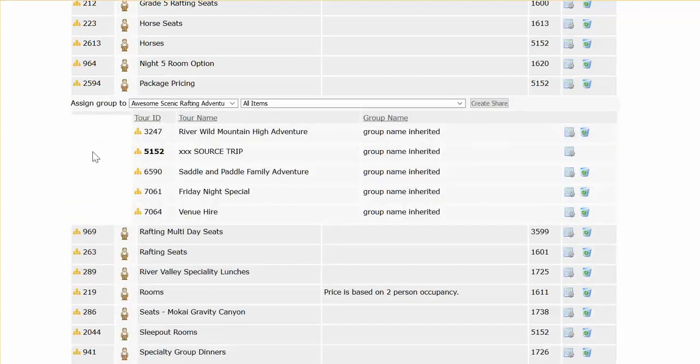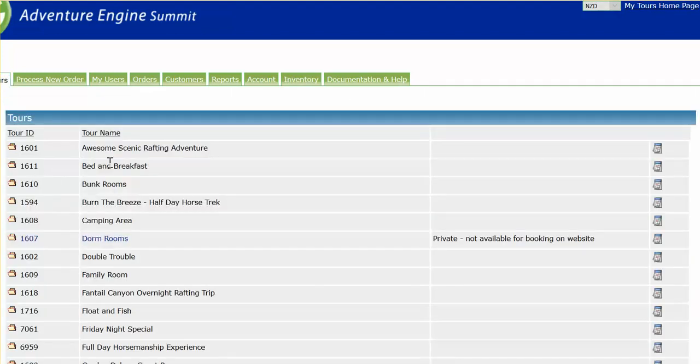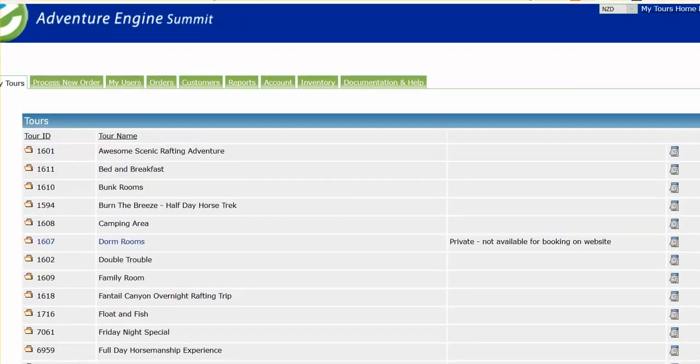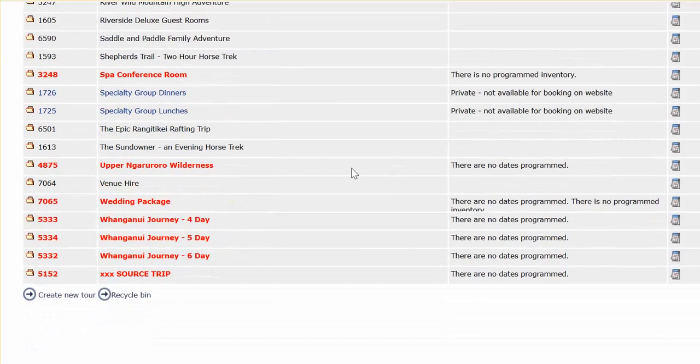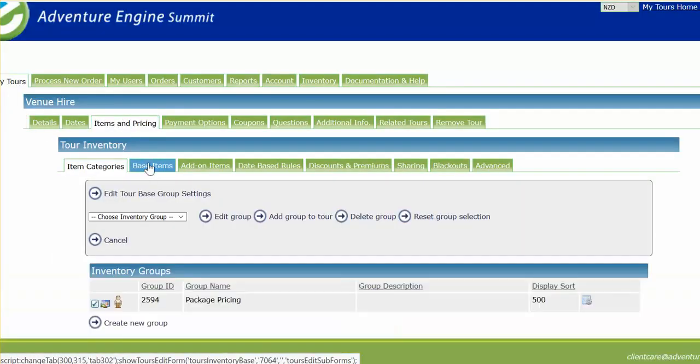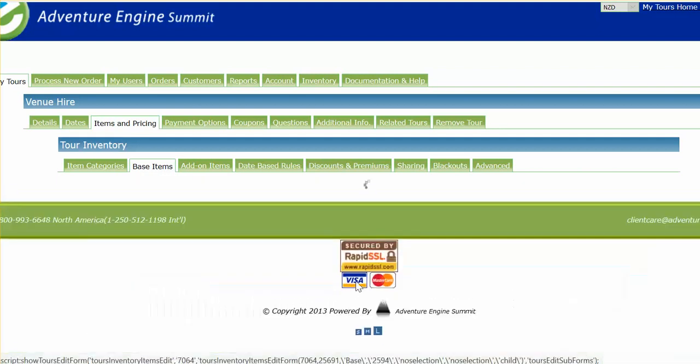I'm done. Now what I want to do is go back to my tours tab. And if I've got multiple trips that I'm using this, I may have created a trip called Venue Hire. I may have created a trip or a tour called Half Day Venue Hire, anything like that I'm renting out. So I'm going to go back here now and I'm going to set my pricing. Items and pricing, base items, rental fee, edit.